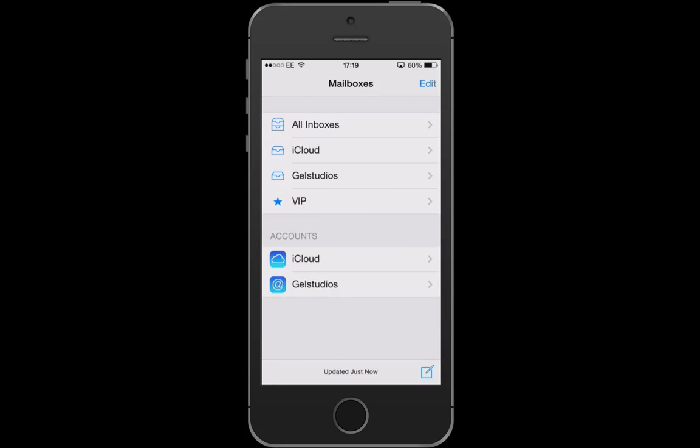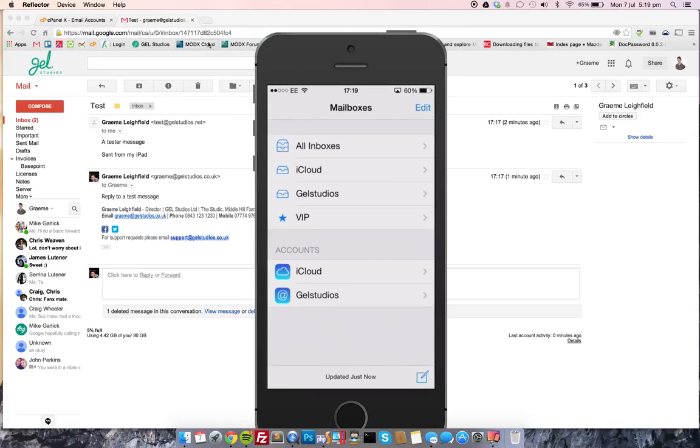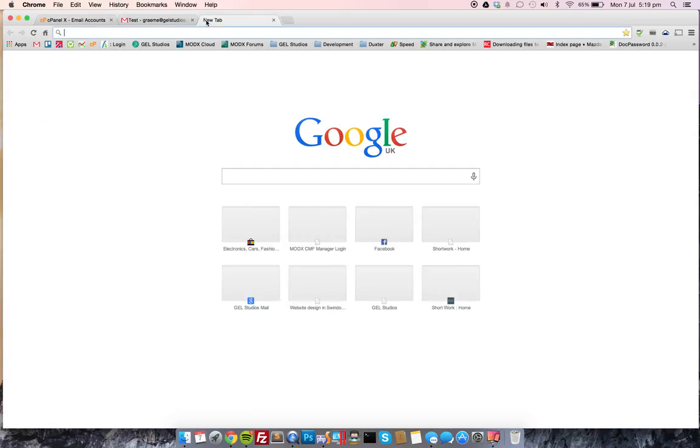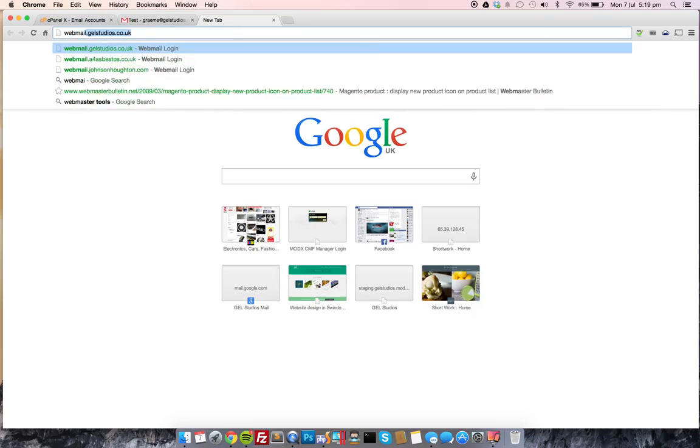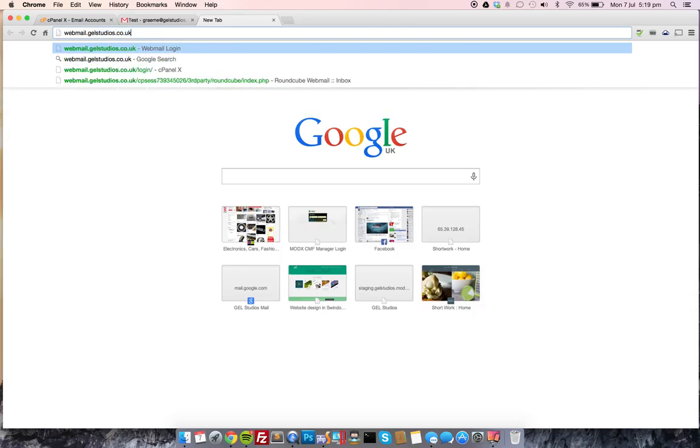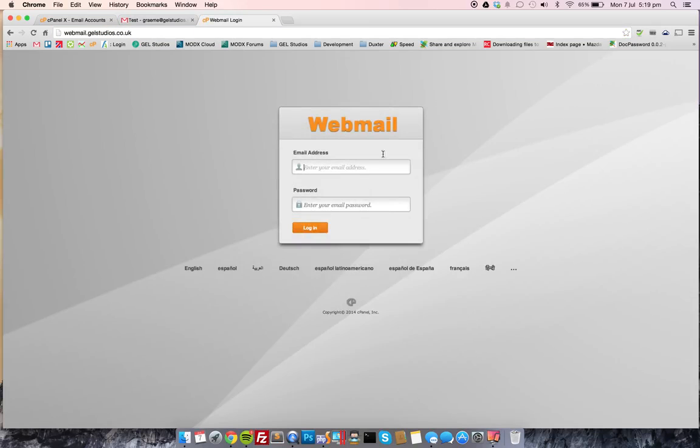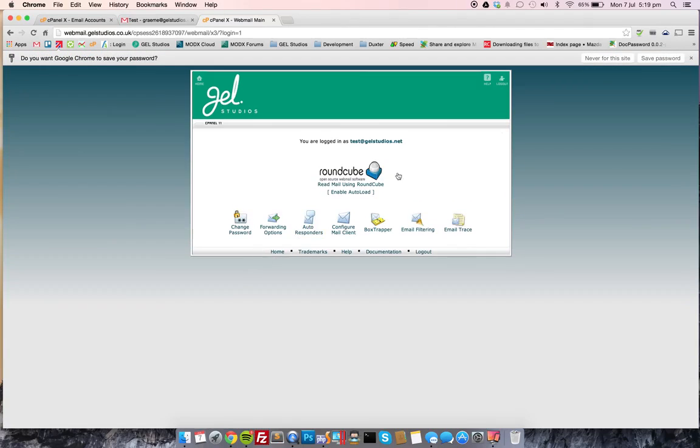You also, if you don't have your iOS device on, you have the option to actually access your webmail via a webmail client. To do this, it's simply a case of going to webmail.gelstudios.co.uk, and you can sign in with your email address and obviously your password and log in. From here, you also have a couple of options. You can change your password, set up forwarding, autoresponders and so on and so forth.